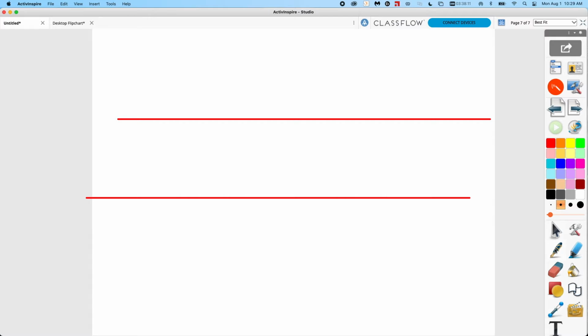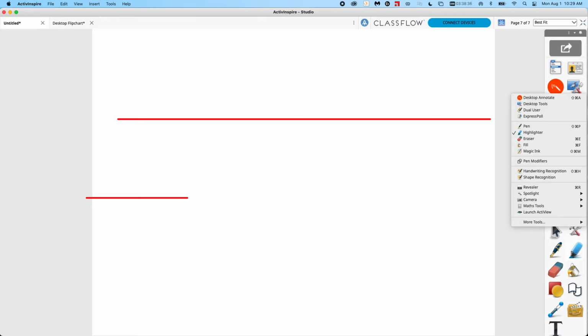Now, since you use the pen to draw these, they are erasable with your eraser. So be aware of that. They are annotations. They are erasable with the eraser. But if you have any students who have motor control issues or something, and they can't draw the straight line, you need them to highlight, you can highlight with pen modifiers also.